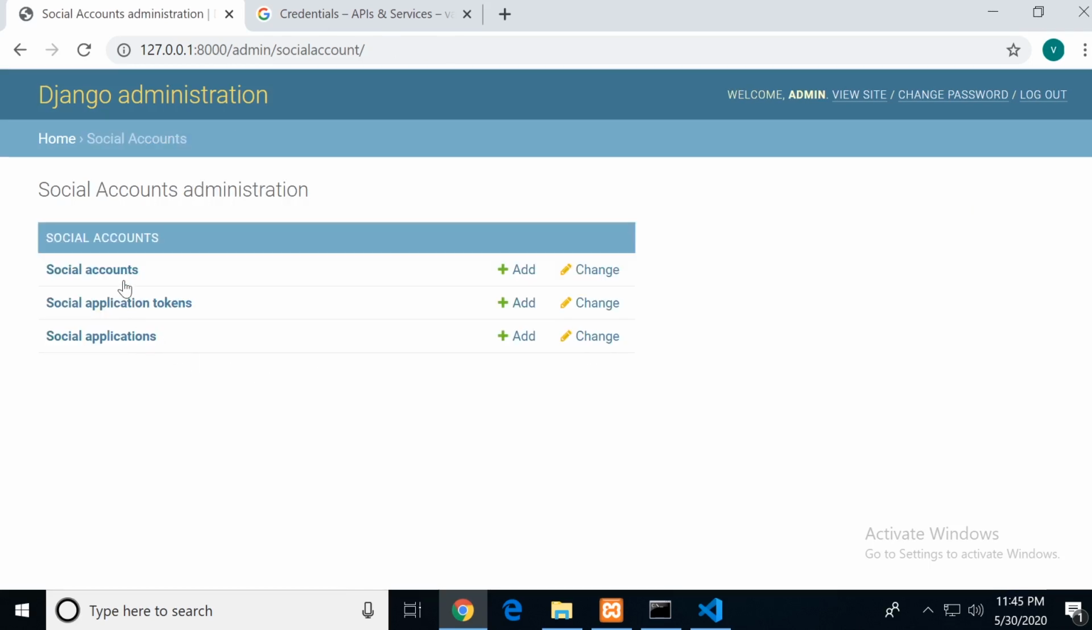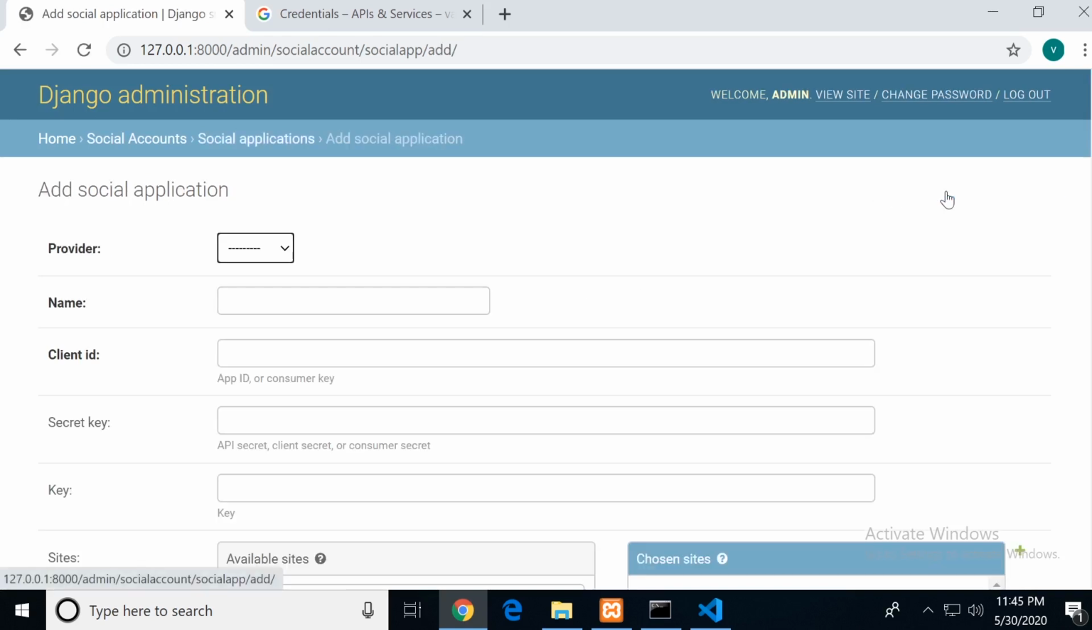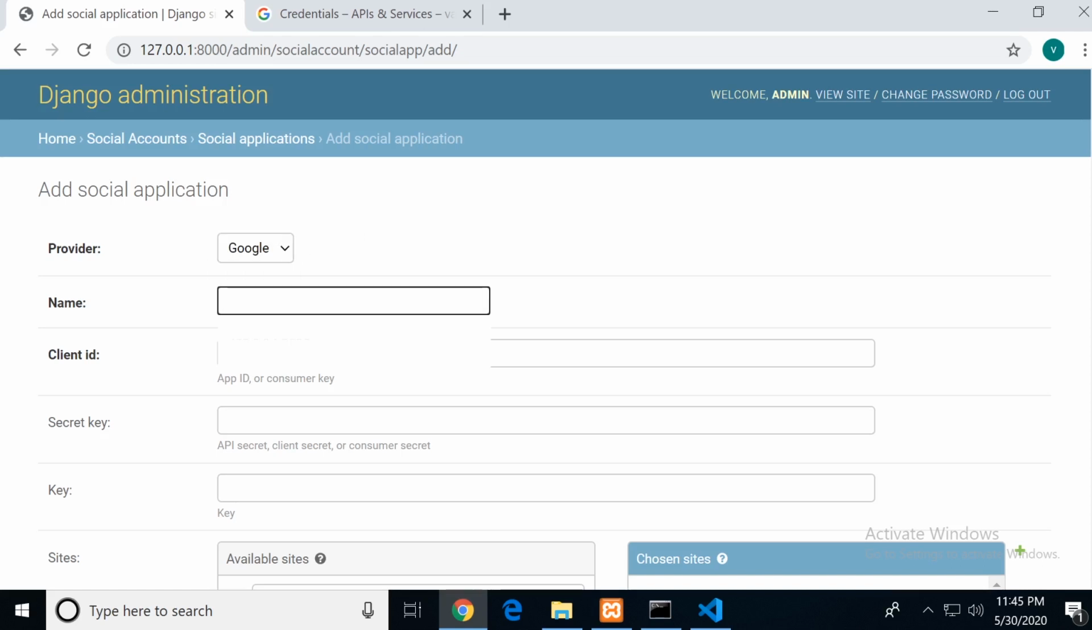So coming out of that table, the social application tokens, again, there's nothing inside of here that we need to configure to set up our login. So let's head over to the social application table. Inside of here, we need to add a social application. This is going to be a Google, and we're just going to call this Google API.